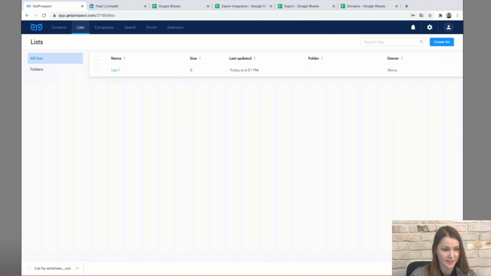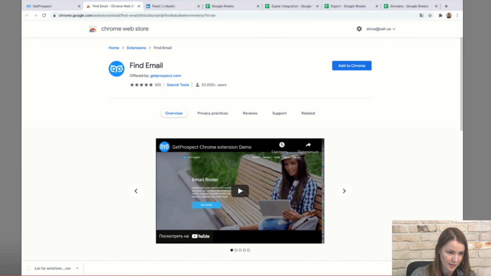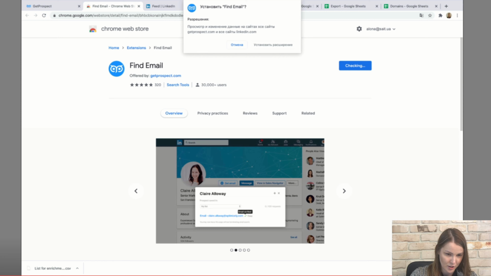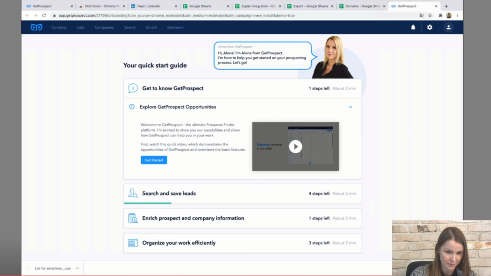For that we have several features, and I'll start with the most popular of them, which is our Chrome extension for LinkedIn. With Chrome extension, you are able to get leads from LinkedIn and find the email addresses. So first of all, click on the extension tab in our account. That navigates us to the Chrome Web Store, where we can install the extension from. So we click Add to Chrome button and install the extension into our browser. So now when it is installed, we are ready to go to LinkedIn and to start the search.